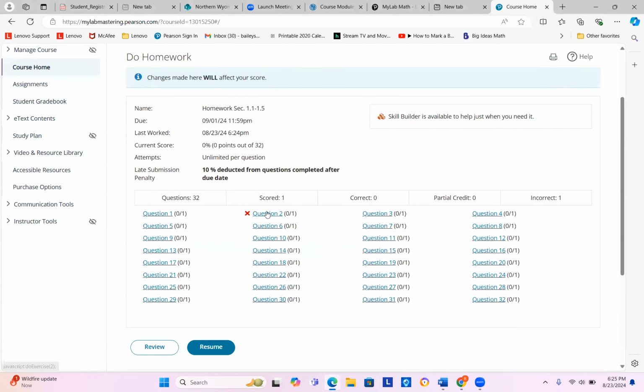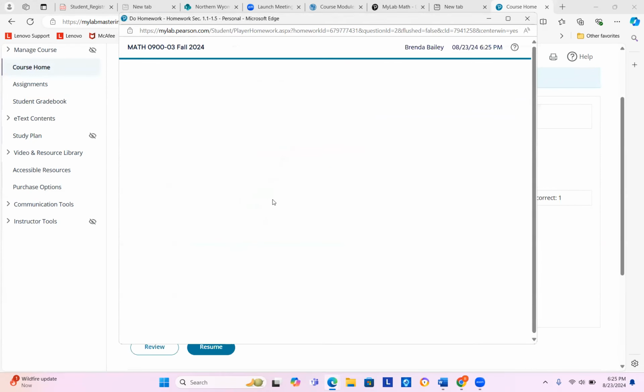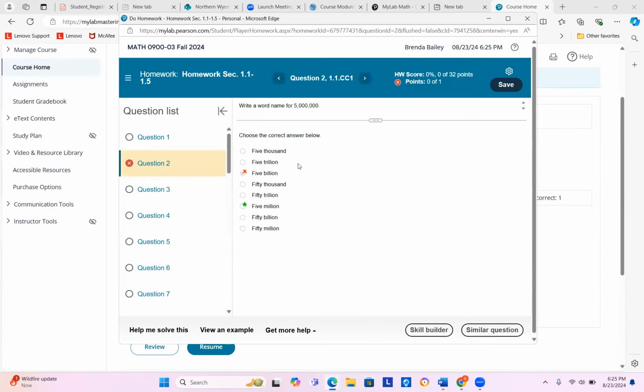Uh-oh. So it counted it wrong. Let's go back to it. Hopefully it was not going to make you do the skill builder. No. Don't do the skill builder. Similar question is how you can repeat it and get a perfect score. And it told you it's 5 million. So it gives you the right answer. Yeah, I don't do the skill builder.